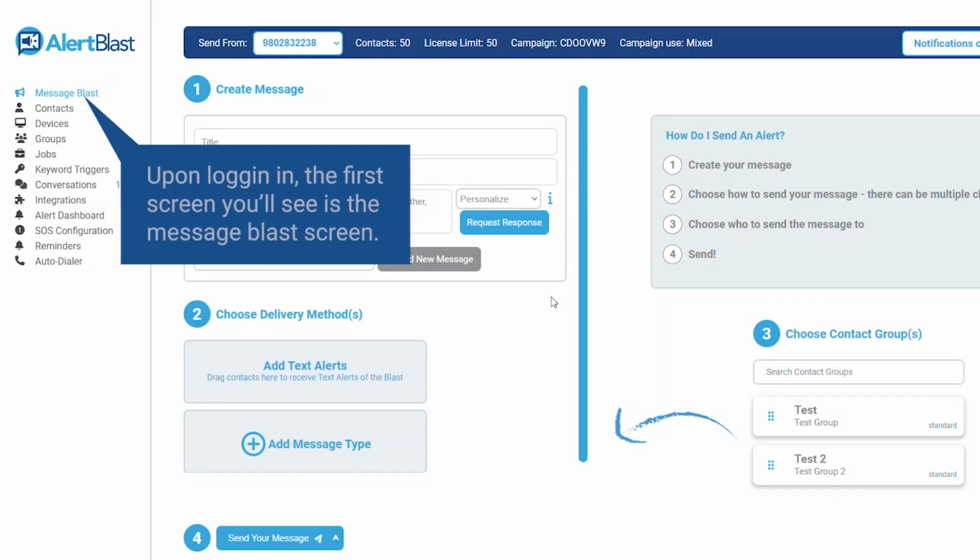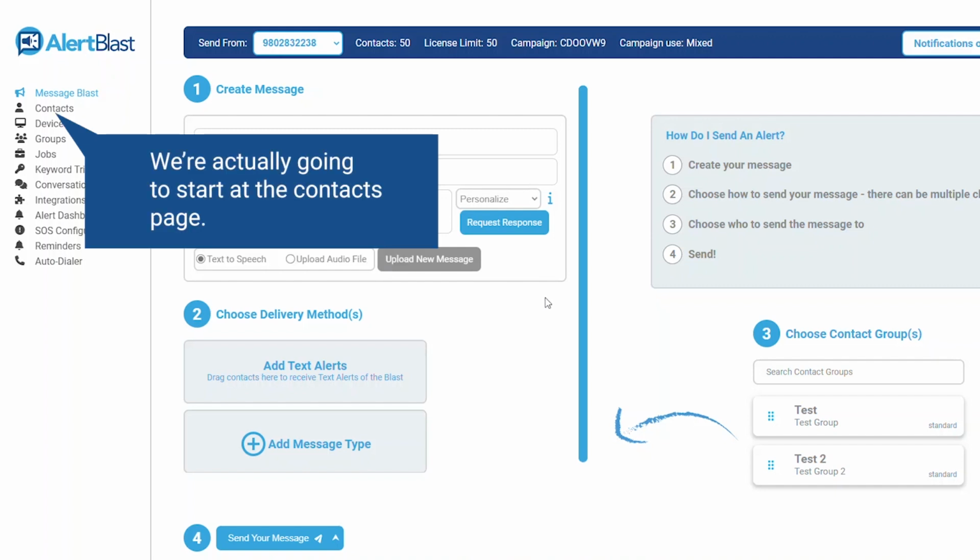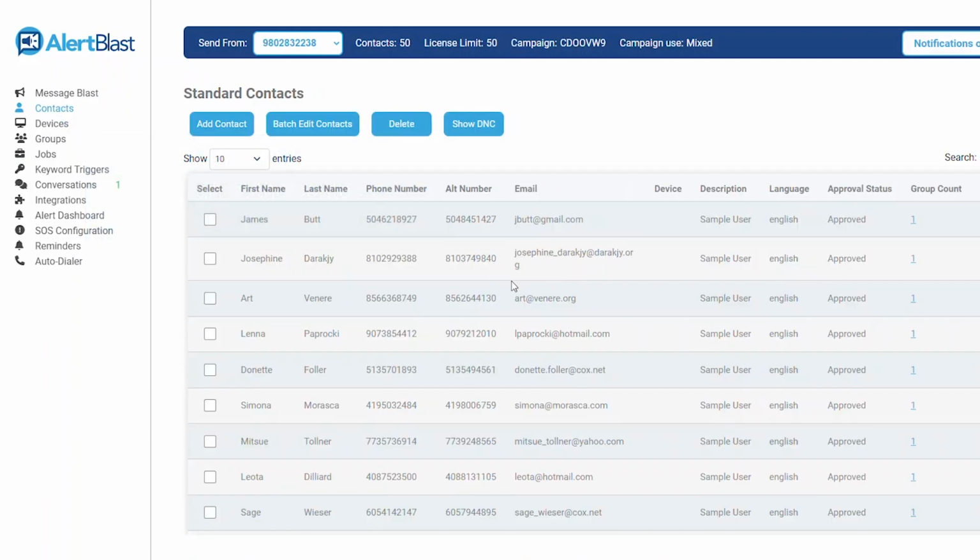Upon logging in, the first screen that you'll see is the Message Blast screen. This is where we perform the majority of our actions. This is where we actually generate a blast to send, pick who we want to send it to, and actually go ahead and send that out from this screen here. However, we're not going to start at this screen. We're going to actually start over at the contacts page.